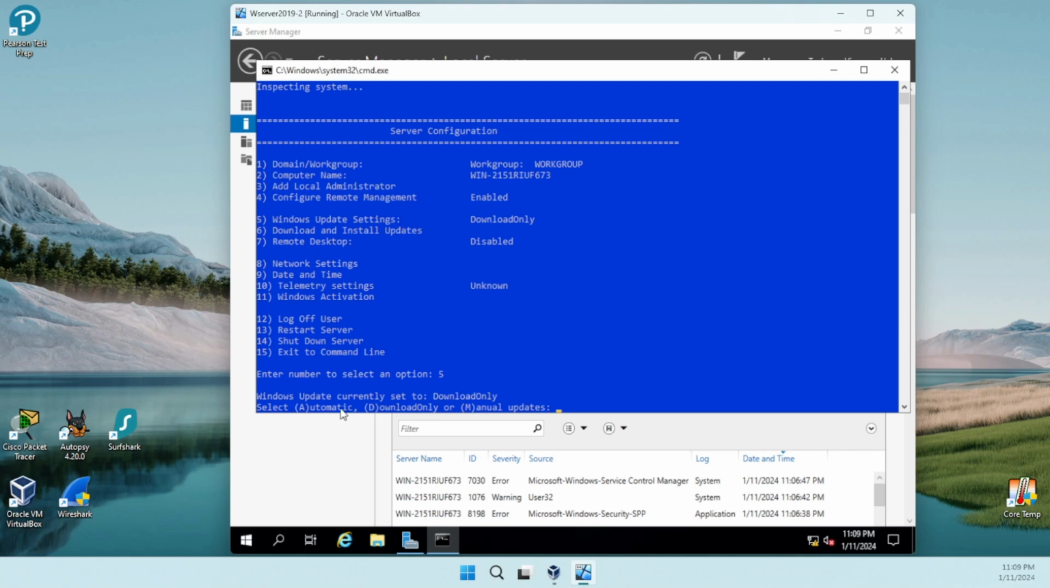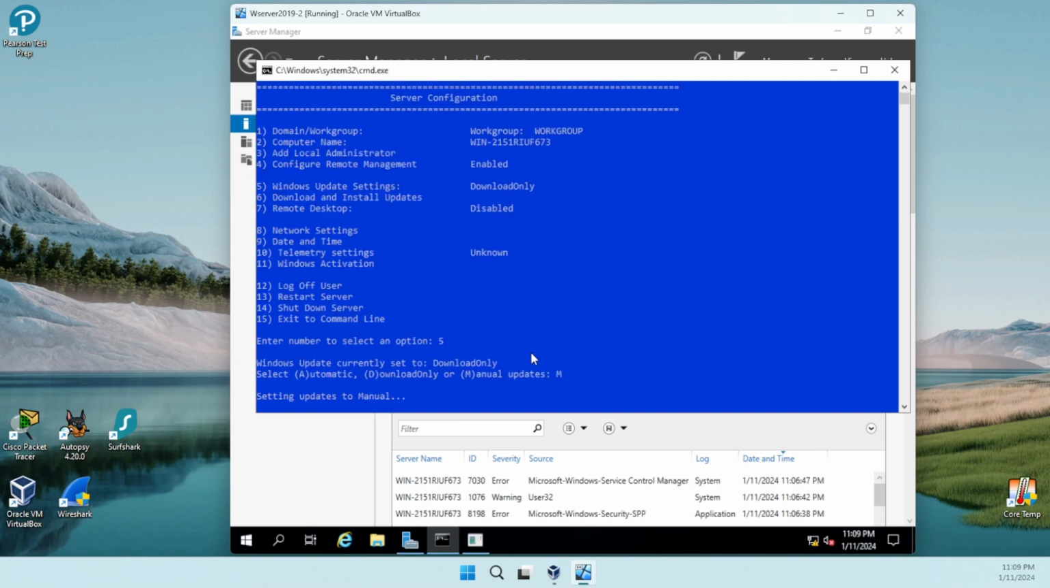Here we are. I have to set in A for automatic, D for download only, or M for manual. I'm just going to go ahead and set that to M for manual. And it's going to set that up.